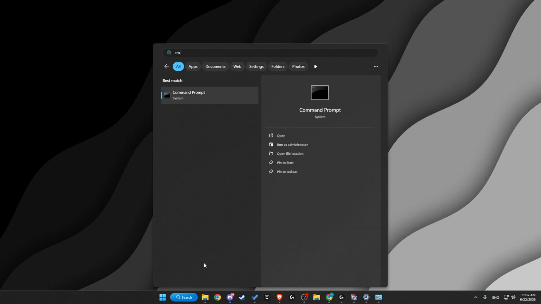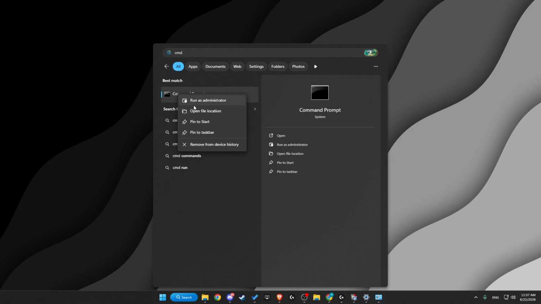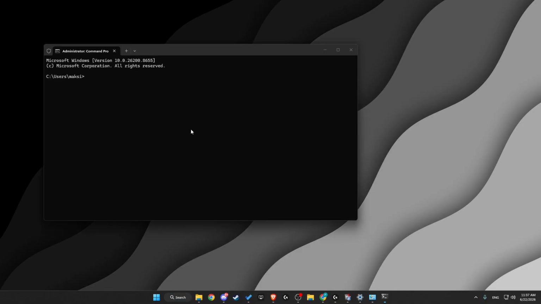Then what you need to do here is to open up CMD, command prompt, run as admin. Then here you need to put a few commands. So first one, ipconfig /flushdns. Another command is winsock reset.